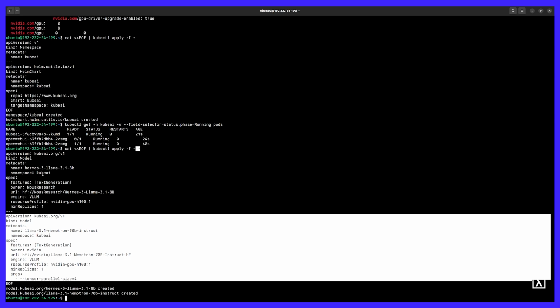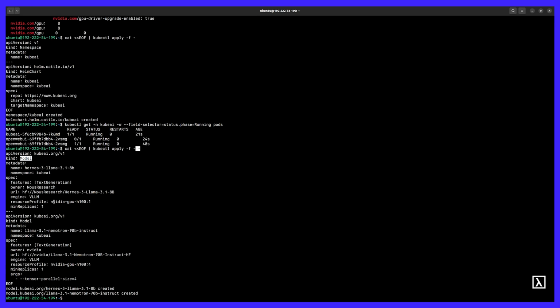What we see is that for the Hermes 3 model, we have a request of one NVIDIA H100 GPU compared to the Nemotron model, which requests four NVIDIA H100 GPUs. The reason for this difference is the Hermes 3 model is smaller in size and can be loaded onto a single GPU, whereas the Nemotron model cannot fit on a single GPU, so we're requesting four GPUs.